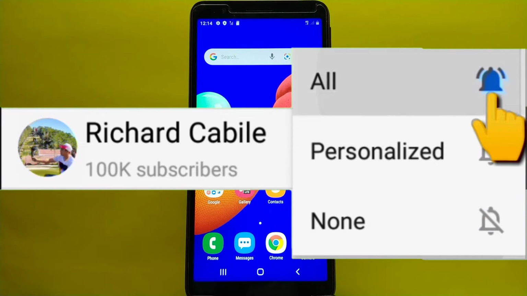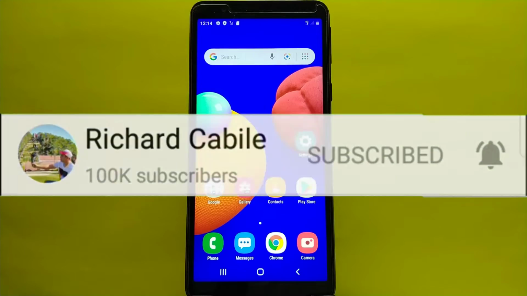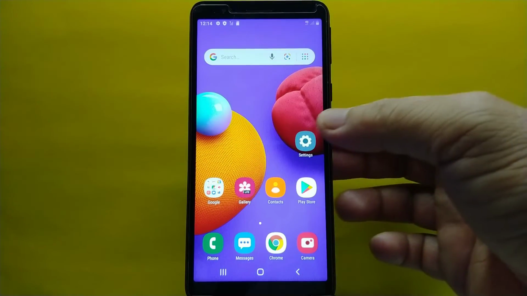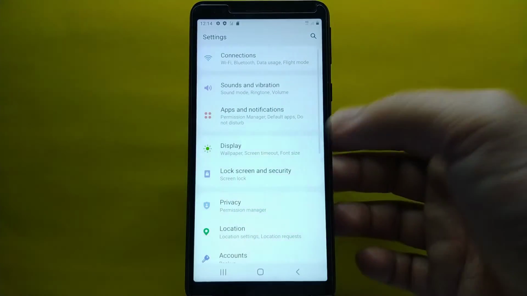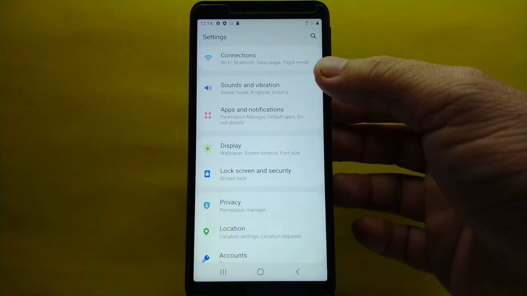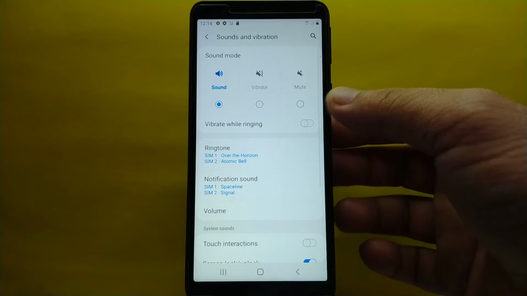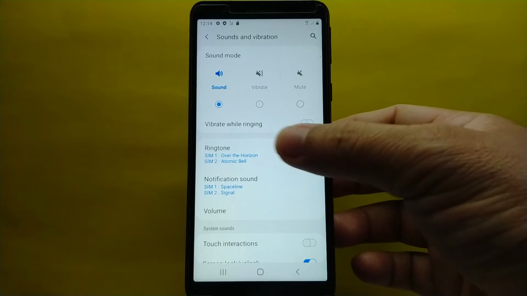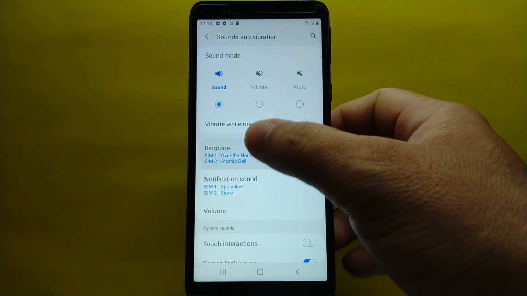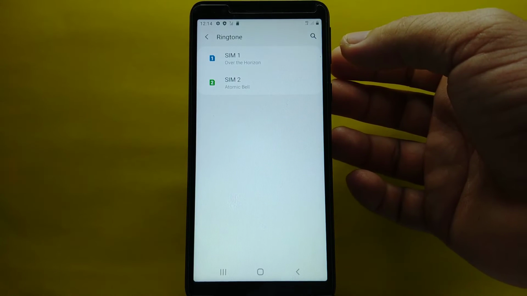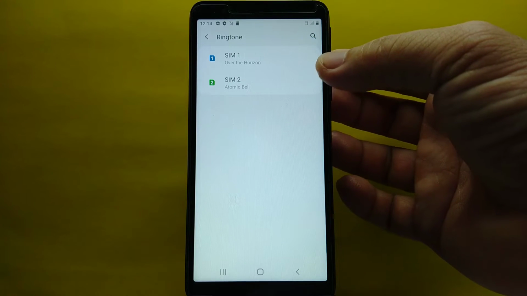Okay guys, let's start. What you'll have to do is go to Settings on your Samsung Galaxy A01 Core. In Settings, go to Sounds and vibration. In Sounds and vibration, you can see the Ringtone. Tap the Ringtone. Here in Ringtone, you can see the SIM 1 and SIM 2 ringtone.